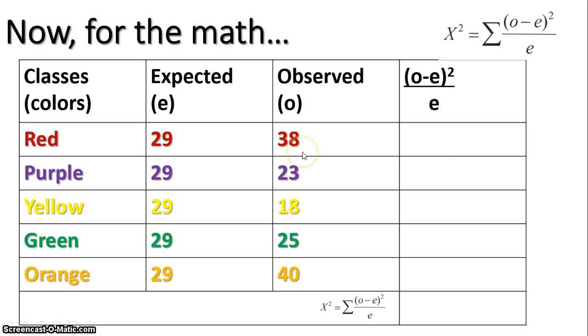Now, what I actually observed, these are the ones that I counted. That's where I got my 38 and my 23 and my 18 and my 25 and my 40. Now I have to fill in this part over here. So I'm going to go to the next slide and show you how to do that on the red one.